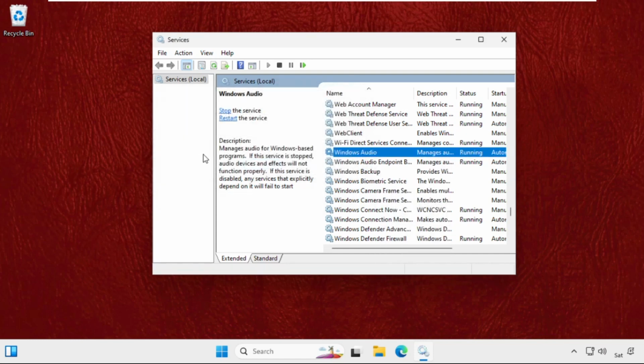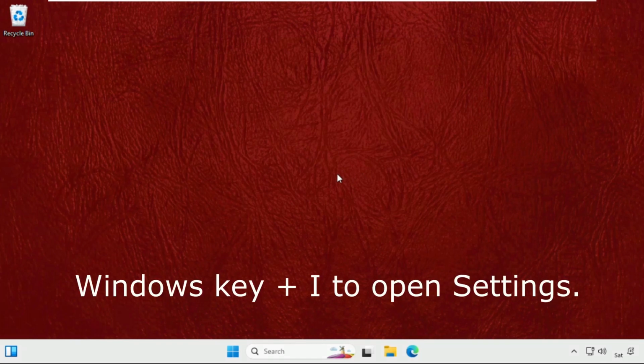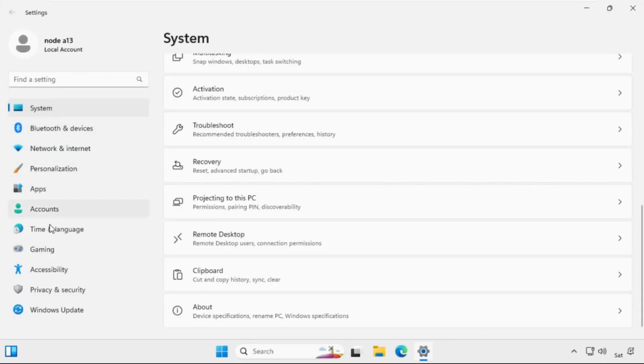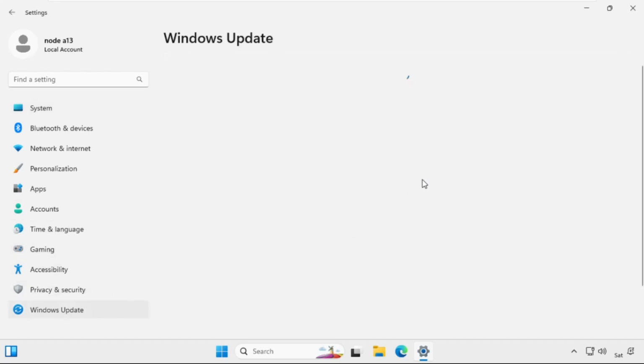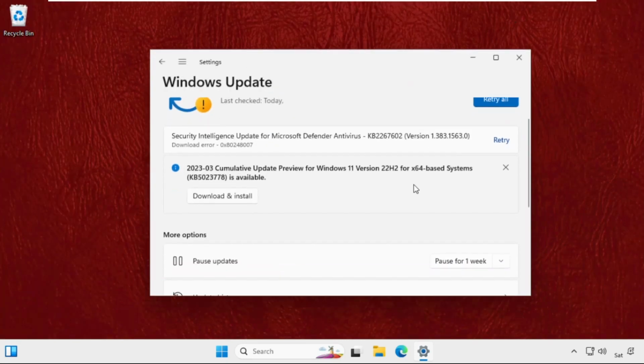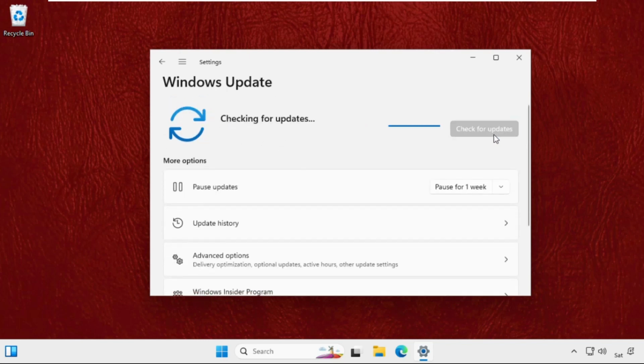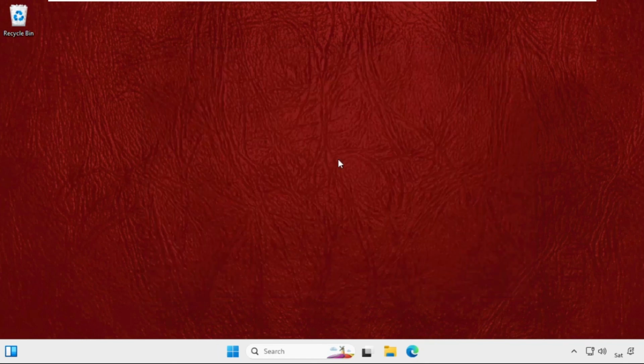It will take some time to complete the process. Once done, we need to close this window, and then we need to check for the updates. For that, press Windows key plus I together to open Settings, then go to Windows Update, and simply from the update section click on Check for Updates. Again, it will take some time to complete the process. Once done, let's move to the last step.